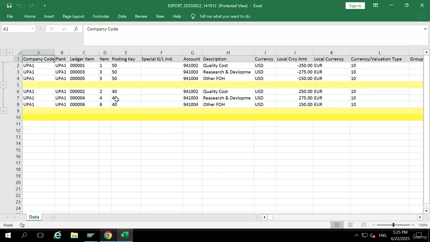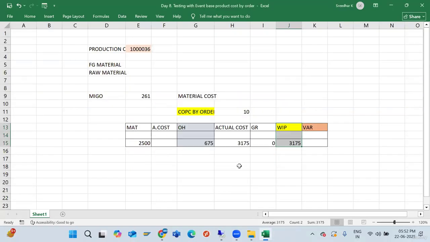Here, the same GL account is debited and the same GL account is credited. Normally these are all secondary cost elements, as we discussed. For secondary cost elements there is no FI entry. For internal reporting purposes, the same GL is debit here and the same GL is credit. 250 plus 250, 275, 275, 150, 150 nullify here. So what is the total cost here? It is 675. That 675 is my overhead cost at goods issue time only.